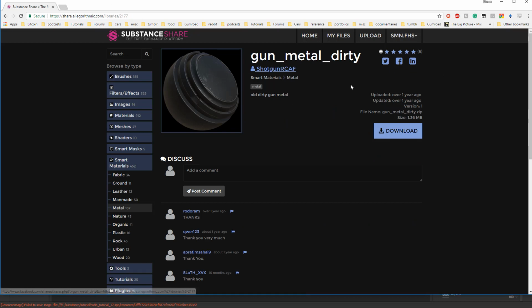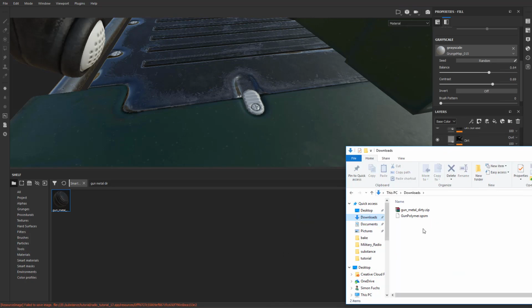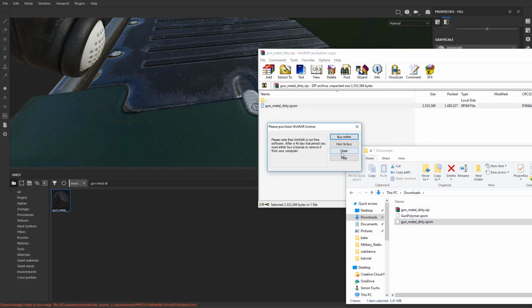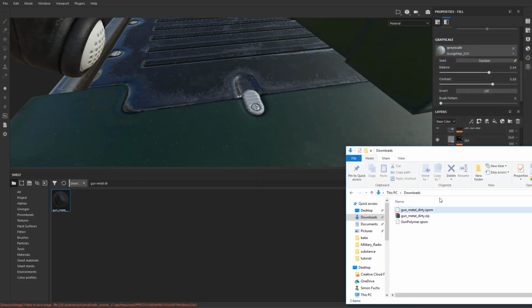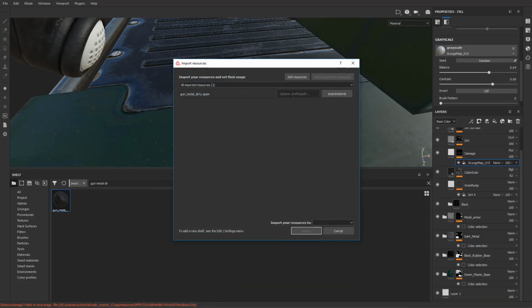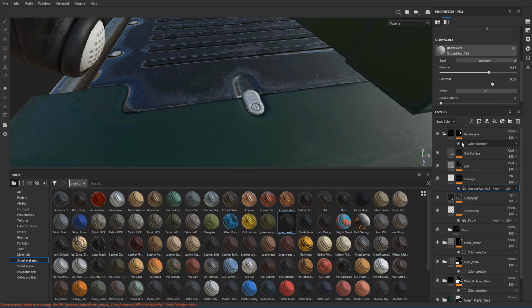Very much appreciated. Now let's go back to Substance, and then I'm going to go to my download folder. This one comes as a RAR file, so let's just extract it. And then we're going to drag the gunmetal dirty material into Substance Painter, and we've done this a couple of times now. Just set it to submaterial, and then shelf, import, and here we go, gunmetal dirty.